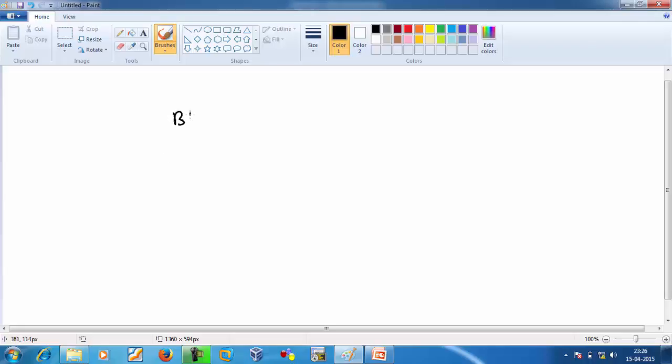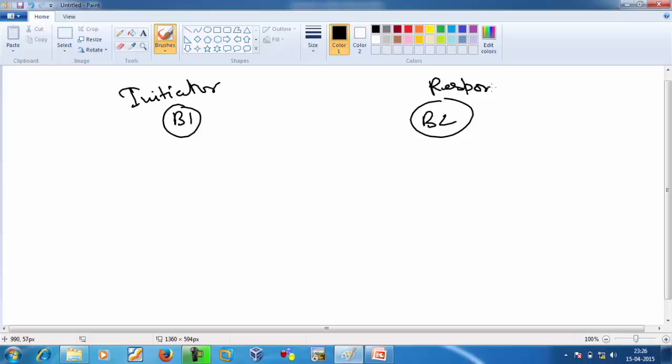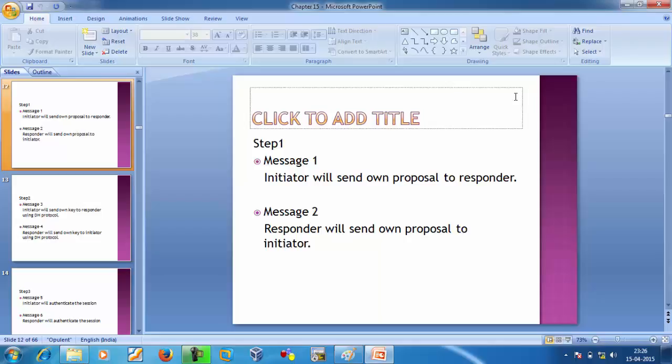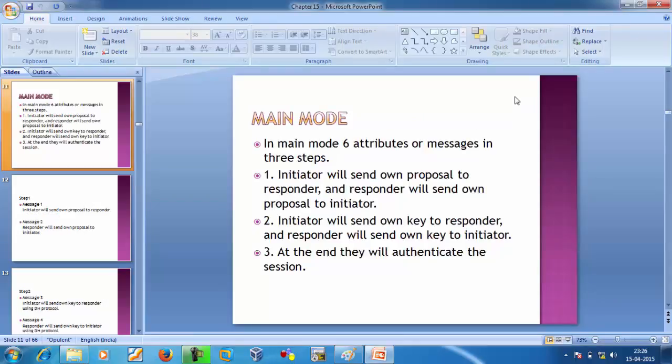Same branch 1 and branch 2. This is our initiator and this is our responder. Okay, so here step 1. I told you in main mode 6 messages or attributes we will use.